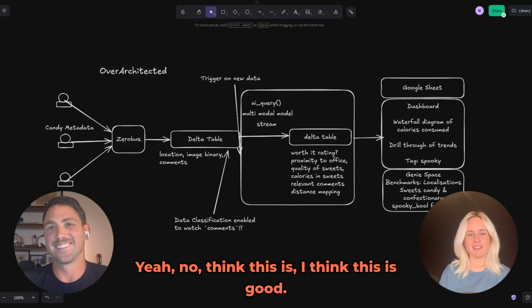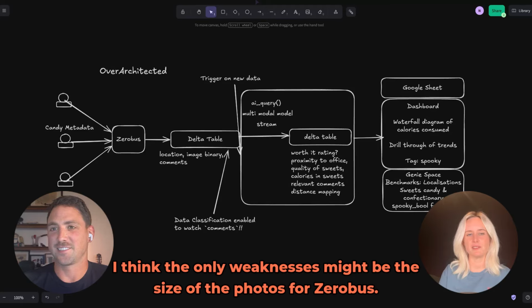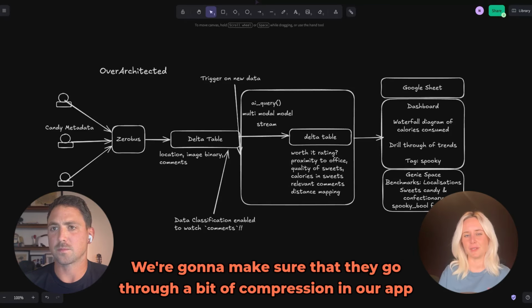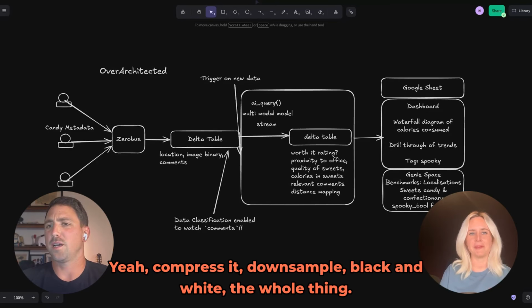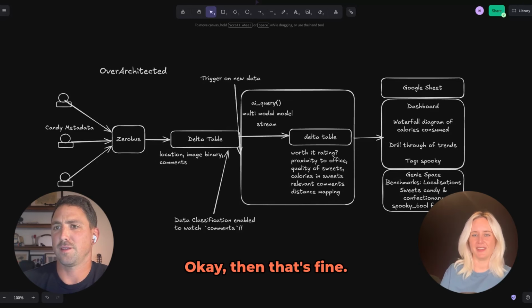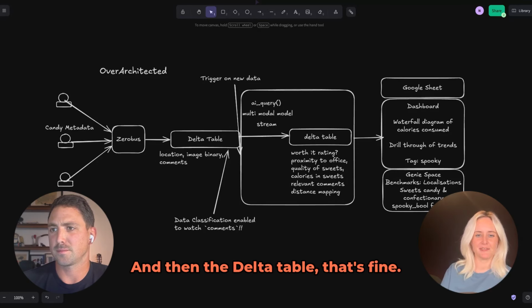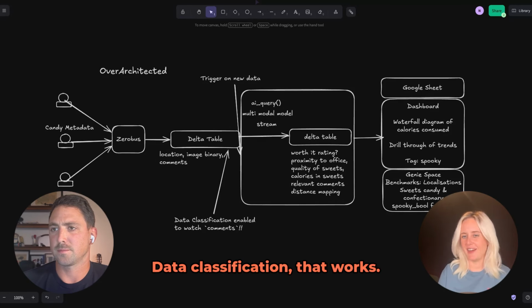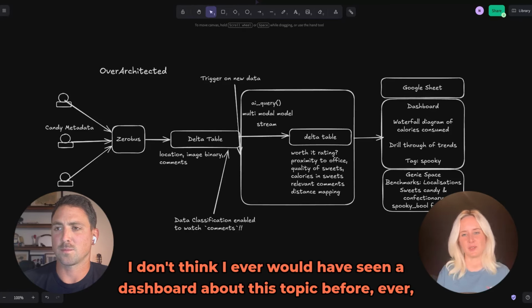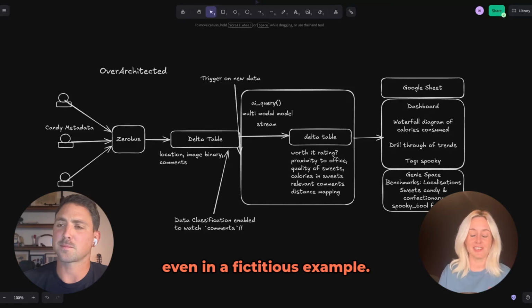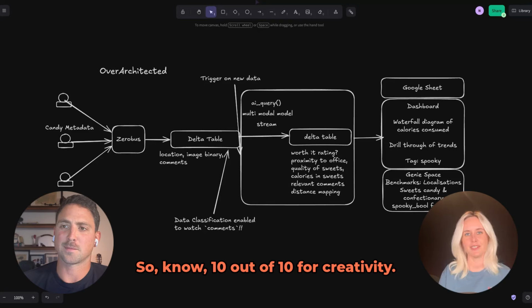I think the only weakness might be the size of the photos for Zerobus. We're going to make sure that they go through a bit of compression in our app before then. Compress it, downsample, black and white, the whole thing. Okay, then that's fine. And the Delta table is fine, the data classification works. And the dashboard, I think that would be an interesting dashboard. I don't think I ever would have seen a dashboard about this topic before, even in a fictitious example. So, 10 out of 10 for creativity.